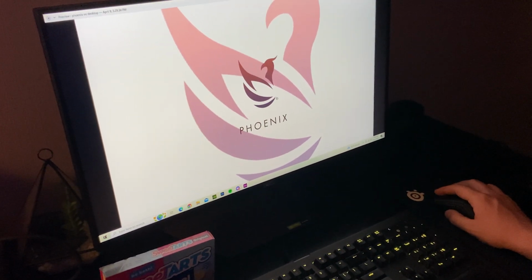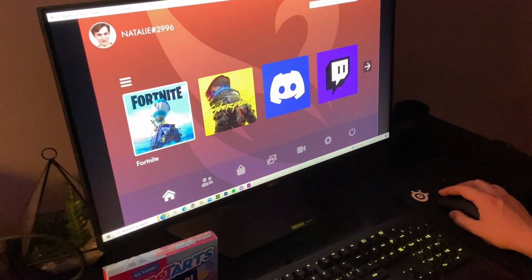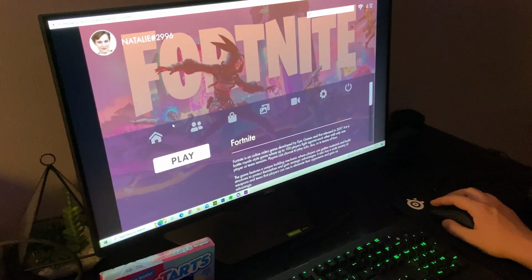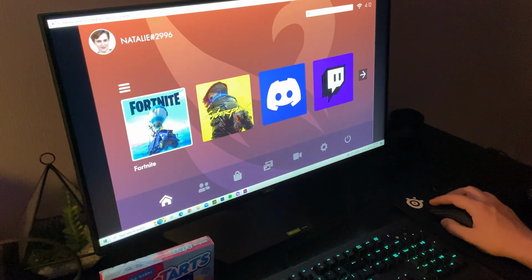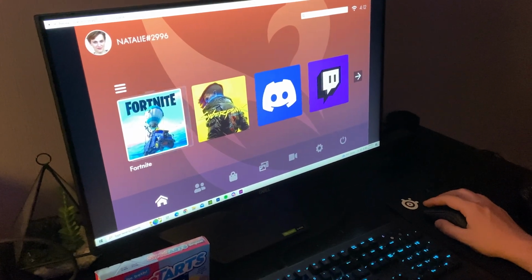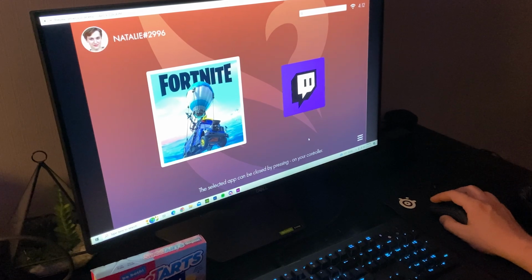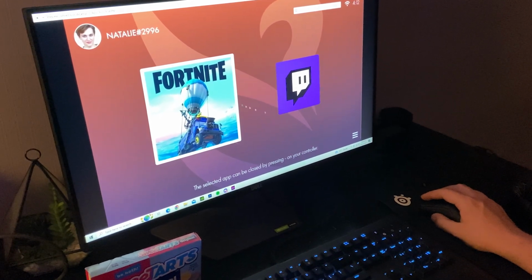Log into the console. Open Fortnite. Go back to the home screen. Now look at all your open applications. Then go back to the home screen.